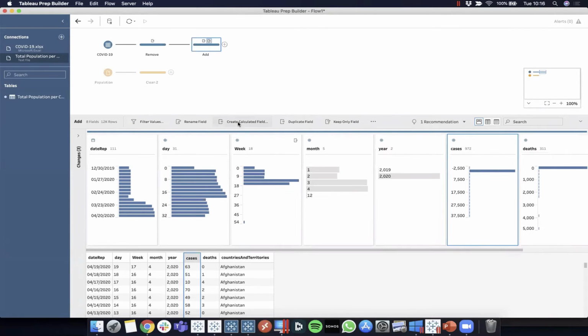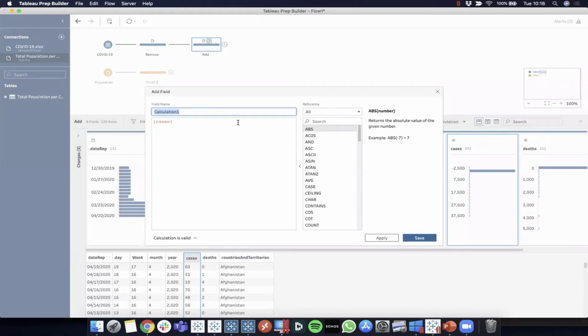Of course, we can also create our own calculated field that says weekly cases. I want to make sure Tableau Prep always looks at the country in combination with the week and then gives me the total number of cases. That's what this calculation says. So only look at the countries and the weeks. And if you find a combination that's unique between these two, then summarize all of the cases that you find in my data set.